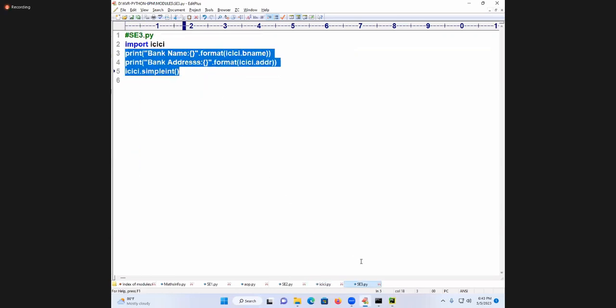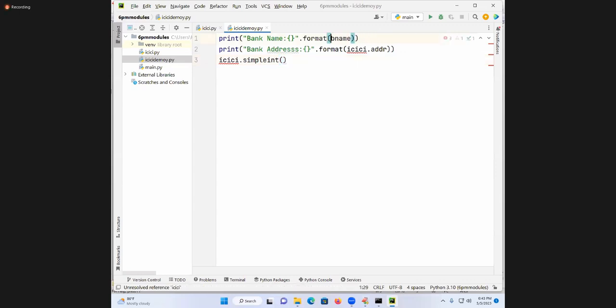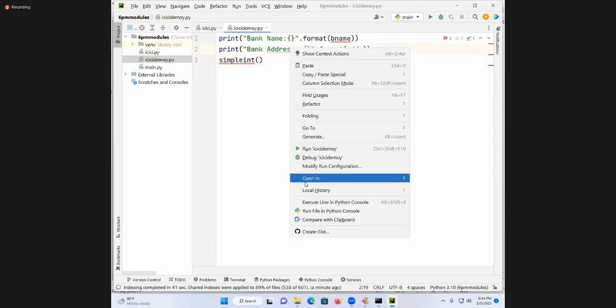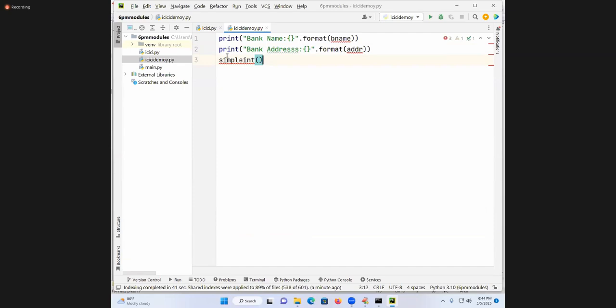Main statement in the sense the statements I'll write it without importing. I don't write these lines. See that red lines beginning only available. Try to run it. Error will come. B name not found. Next is called what? Address not found. Everything not found. Do you know how to solve these errors?